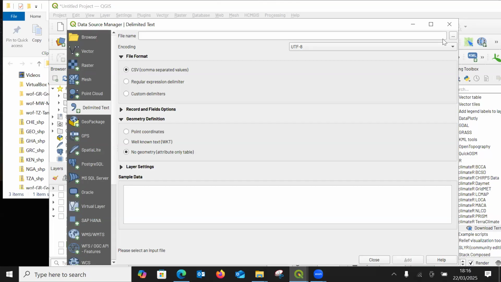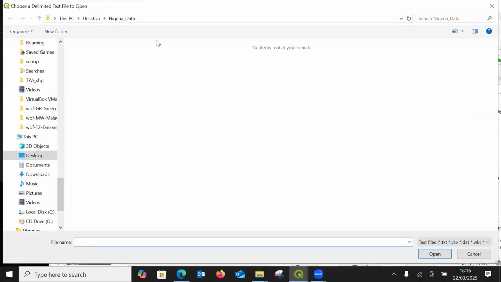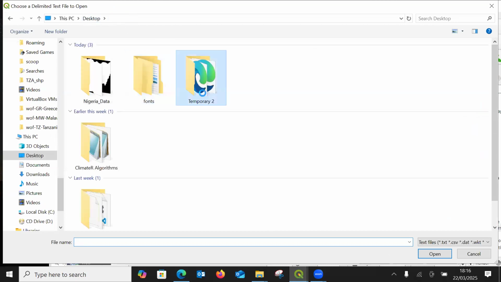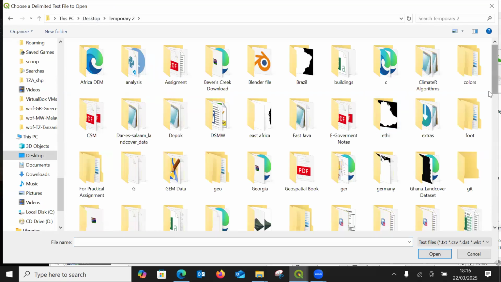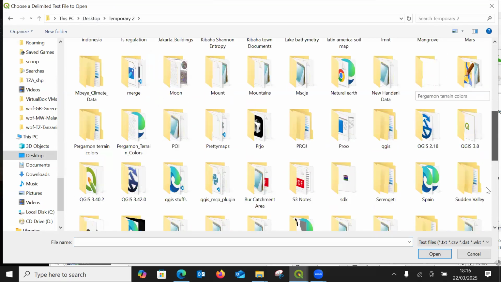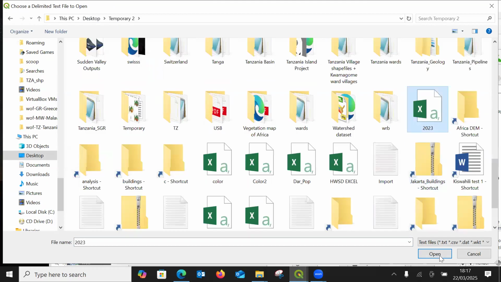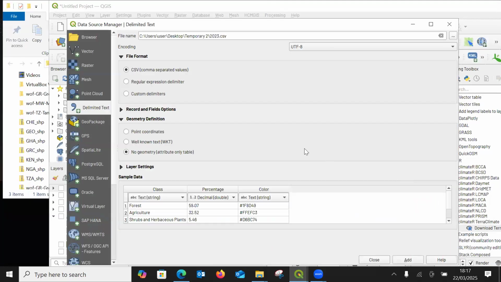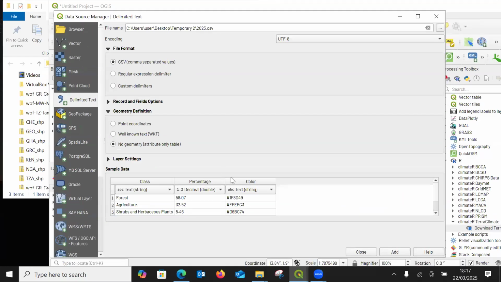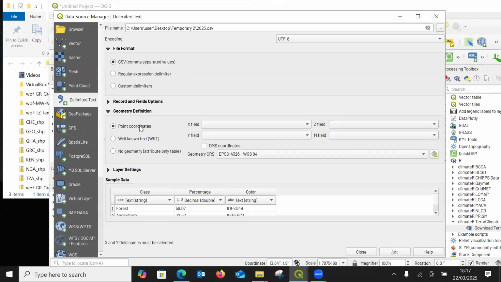So I have this one on the desktop. Usually in temporary files, I have data here. I'll just select this one as an example. If it were my data set, this one doesn't have X and Y values. If it has X and Y values, I could have selected the point coordinates like this one.